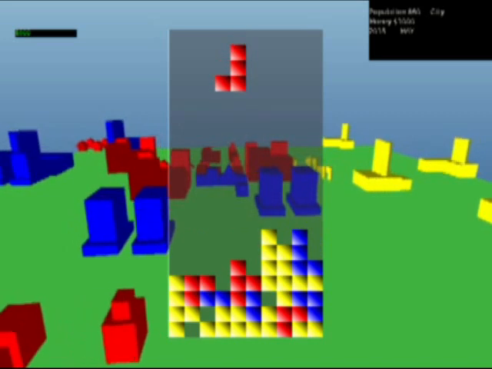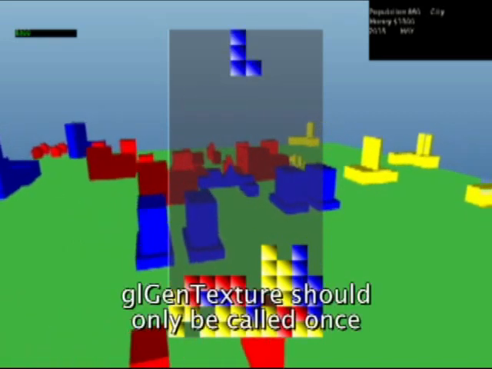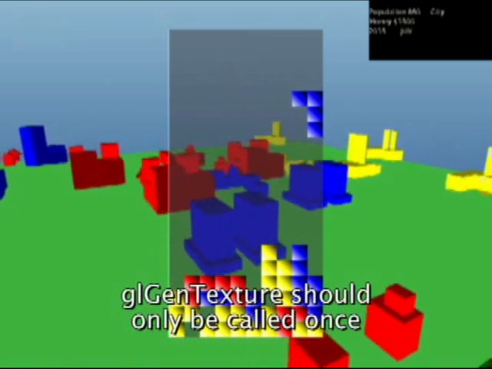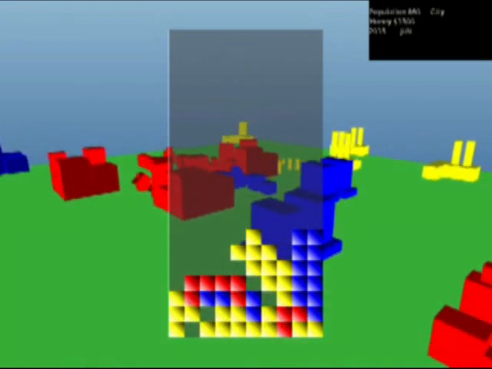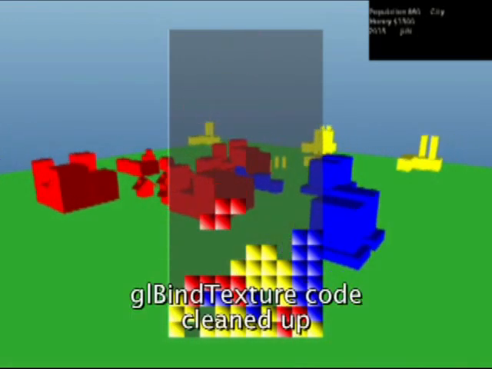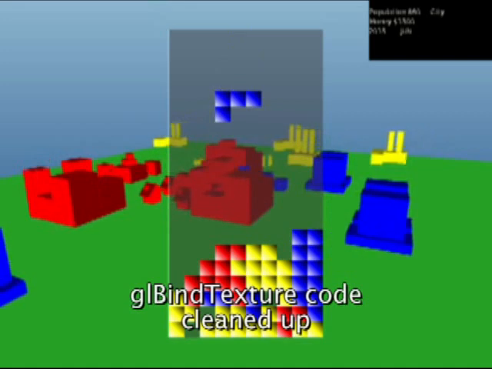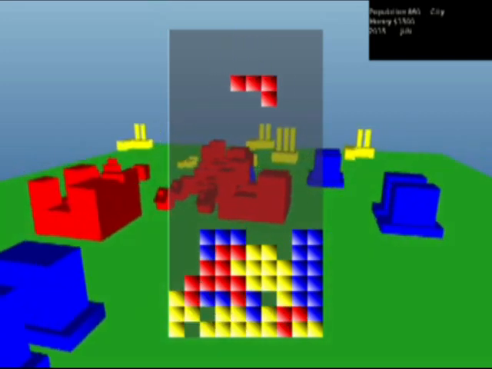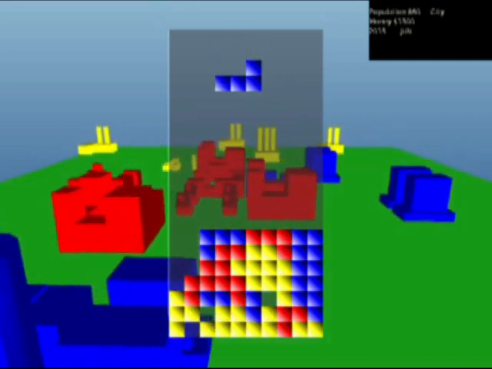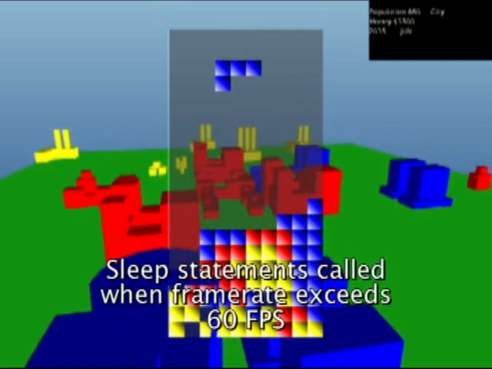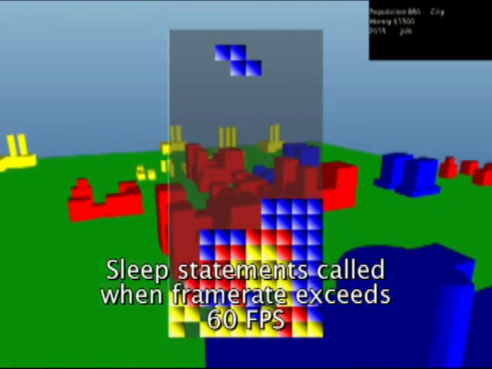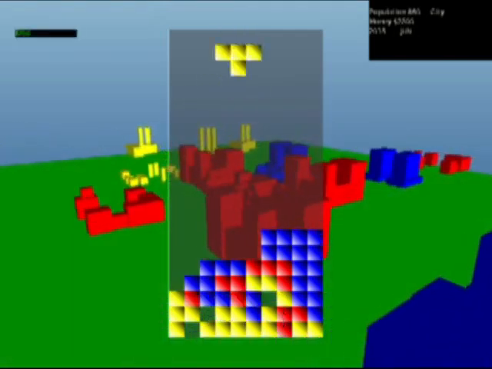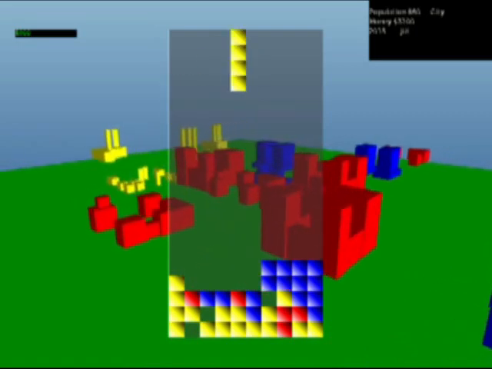I had previously made the mistake of calling GLGenTexture multiple times, but I found that it only needs to be called once. I also cleaned up the code with GLBindTexture. The game would run too fast on some systems, so I added sleep statements to ensure that the frame rate stayed around 60 frames per second.